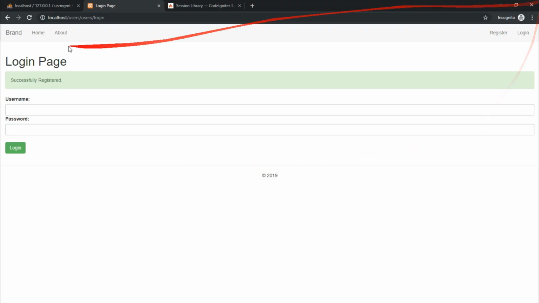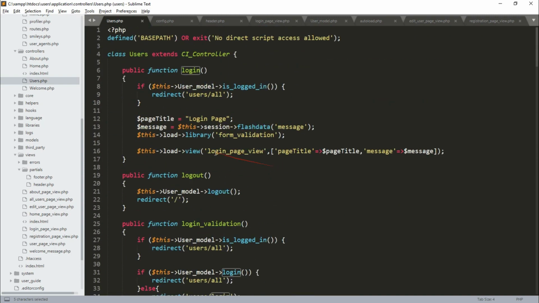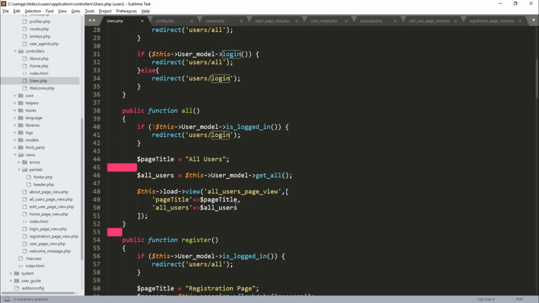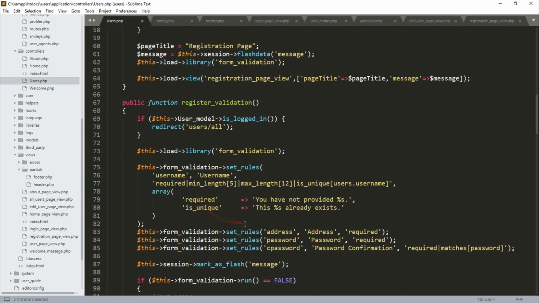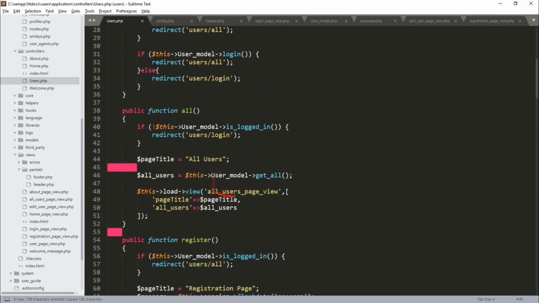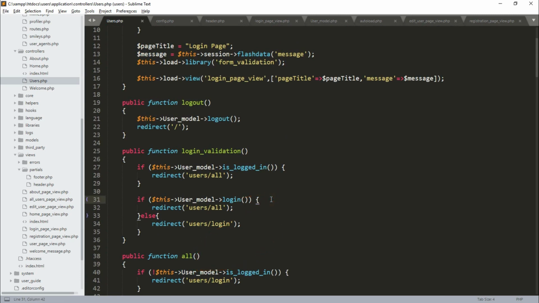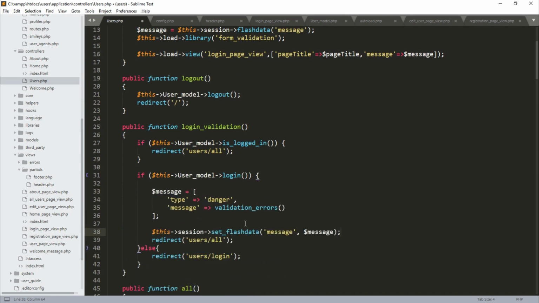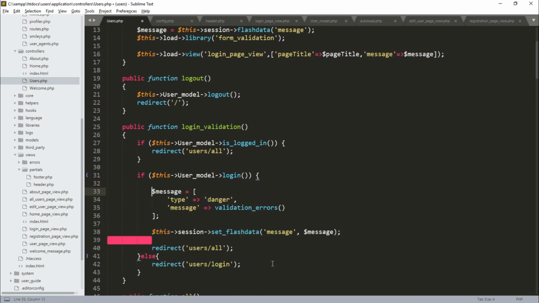Okay, now let us try to add notification for the login page. Okay, let us go to the login validation in here. But first, let us copy this one. And then in here, and the message should be invalid login data.